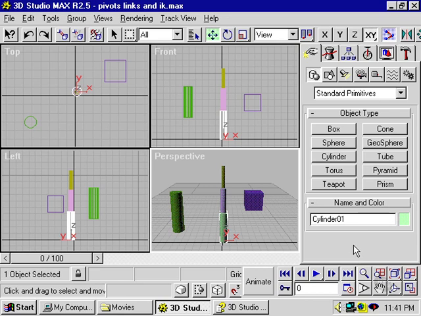When you start to create models and scenes in 3D Studio Max, you quickly come to the realization that you need to have control of your object's pivot point. What is the pivot point? Every object has its own personal coordinate system, and it's centered on the pivot point.